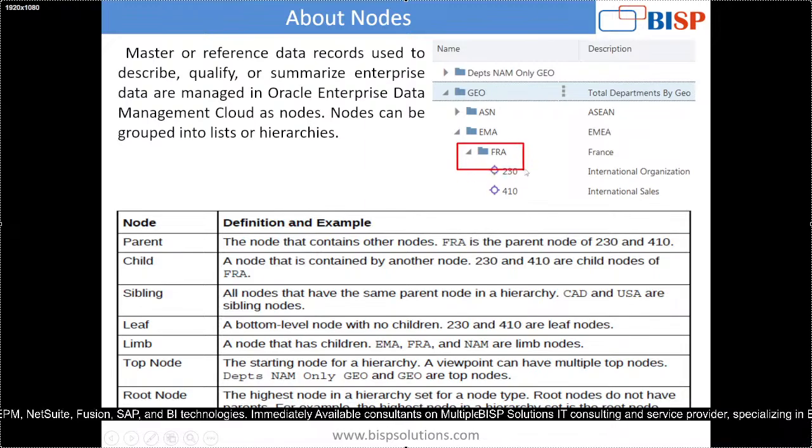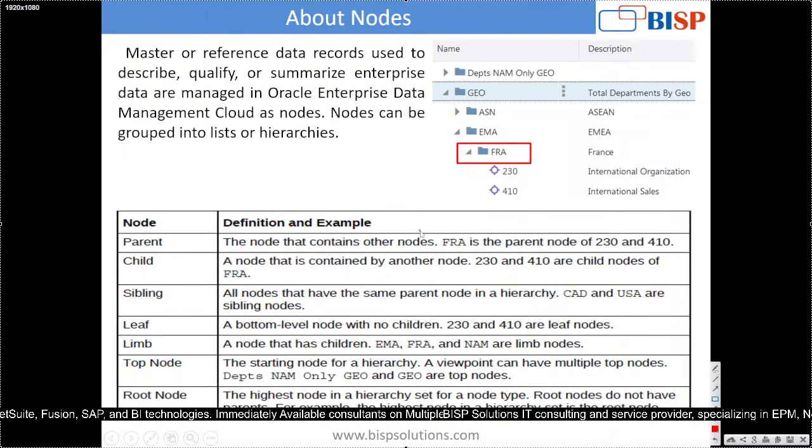A parent node is a node which has children. Suppose FRA is the parent node and it has 230 and 410 as its children.